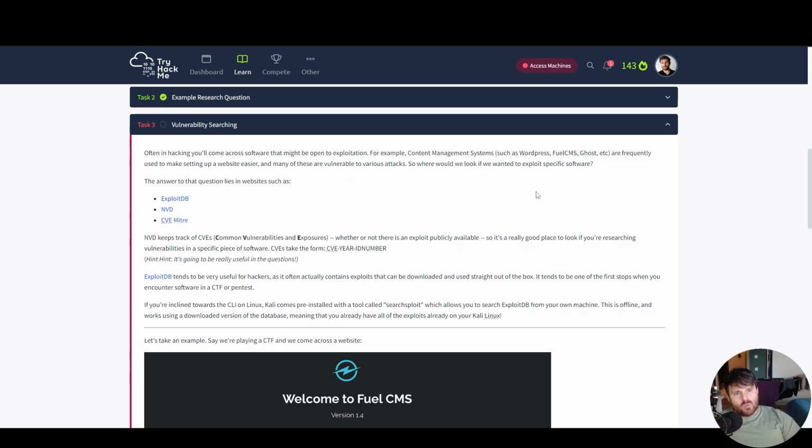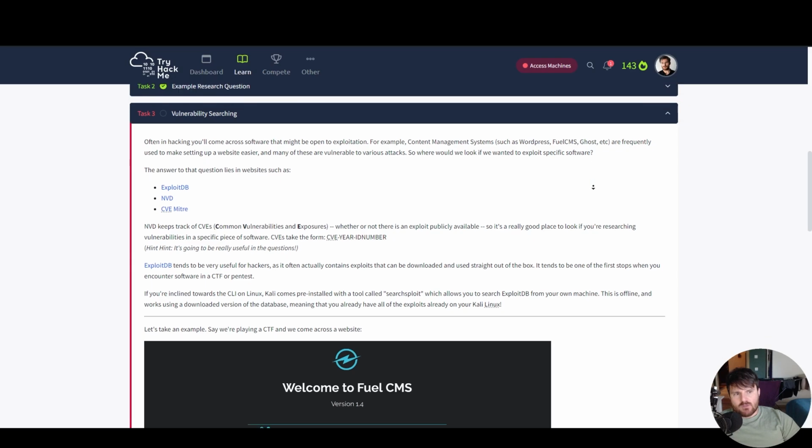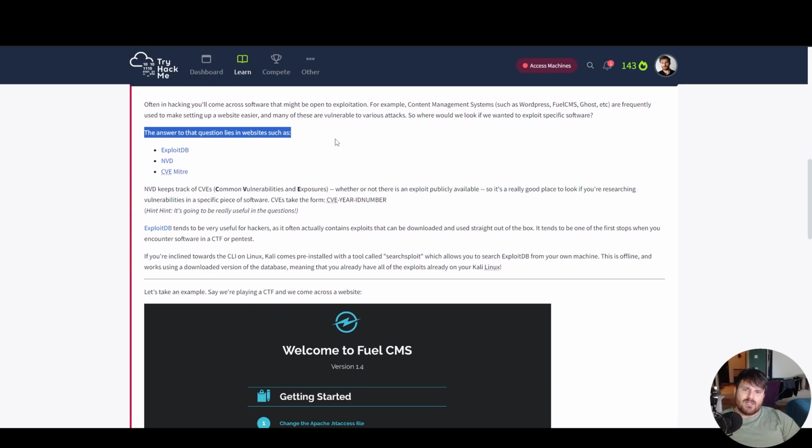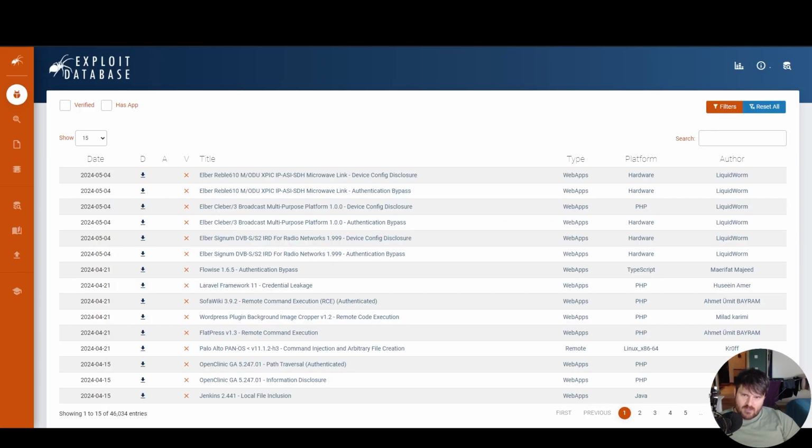So where would we look if we wanted to exploit specific software? The answer lies in websites such as, and here we have 3 examples, ExploitDB, NVD, and CVE Mitre. Let's go there. We have the Exploit Database. This is the biggest database if you want to exploit vulnerabilities.